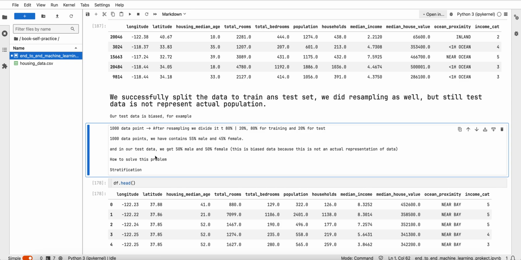Every time we must make sure that our training data and the testing data are an actual representation of the population. Even if it's 20%, it still needs to be an actual representation of our population. So I hope this point is clear to you. Why am I saying that this is not and this is not like that? So this is the problem, right?